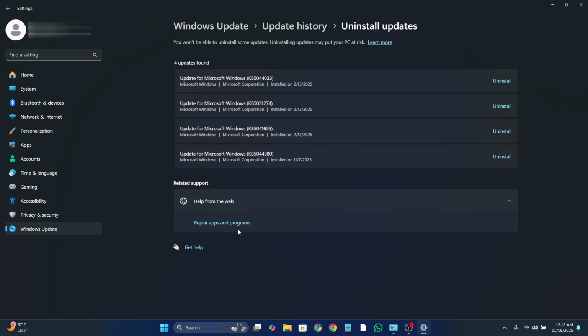You'll now see a list of recently installed updates. Find the update you want to remove. Usually it's listed under Quality Updates or Feature Updates. Click Uninstall, confirm the prompt, and Windows will begin removing that update.